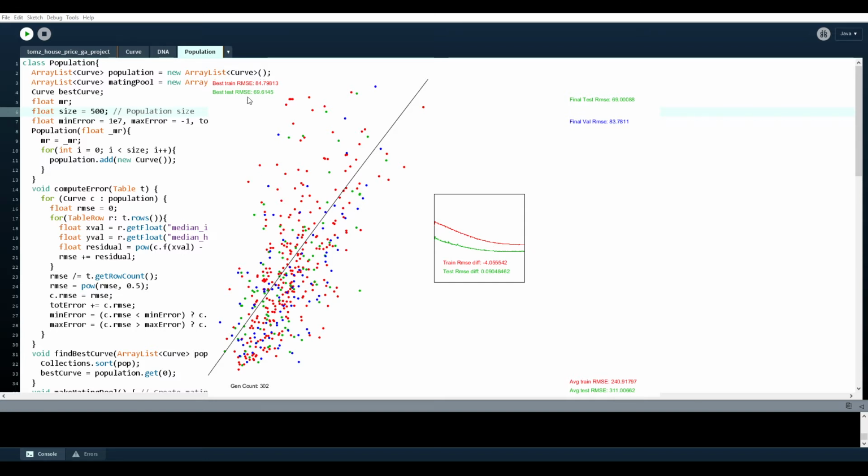So basically, the best test RMSE here, this is how well it fits to the green dots. And it's kind of to confirm that we're not trying to approximate the red too much. We're trying to fit the whole thing. So this basically tells you if you're overfitting or underfitting. And if you're overfitting, then the green line will eventually start to go up.